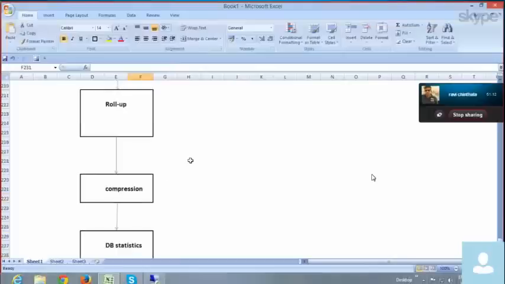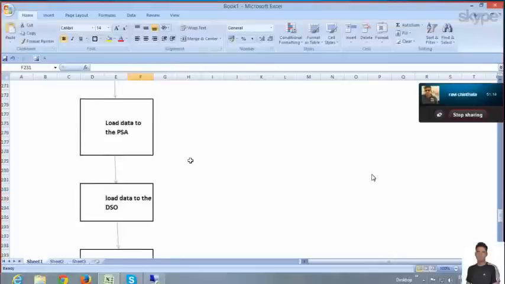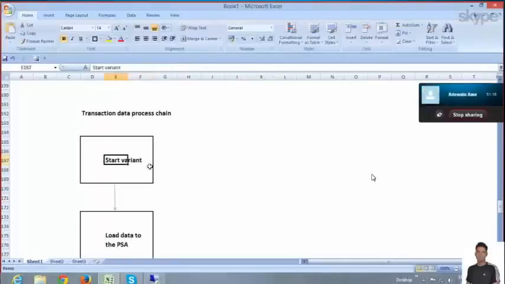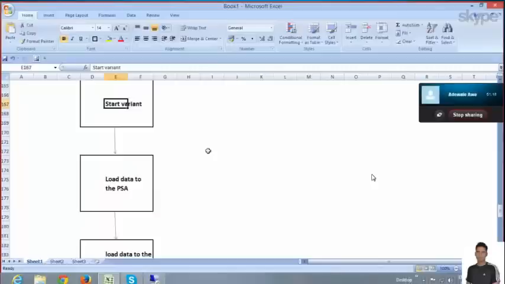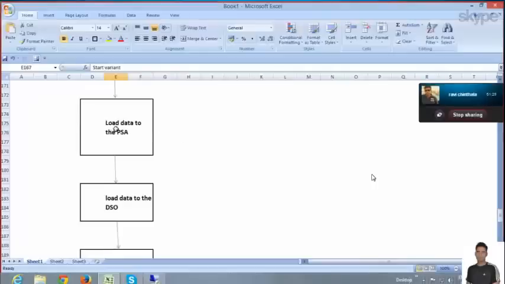So here you can see we have first created a start variant. Start variant is created in every process chain because it will have scheduling options. We have created the load data to the PSA process. In this process, you will load the data to the PSA with the help of this process.